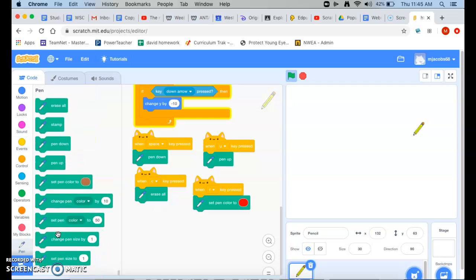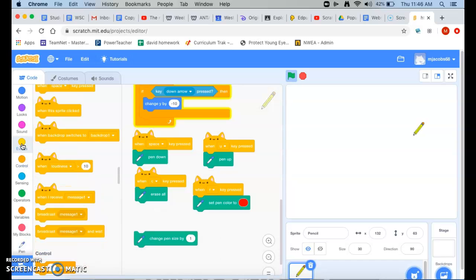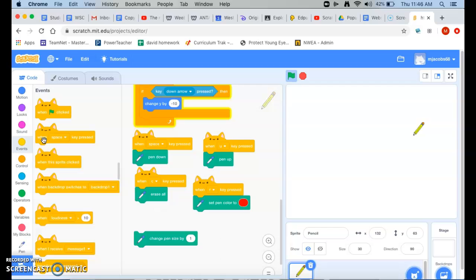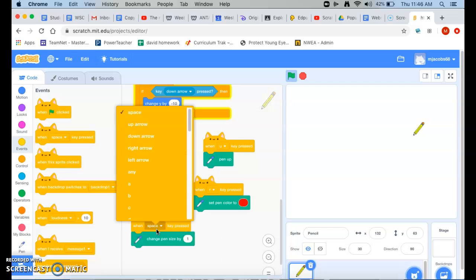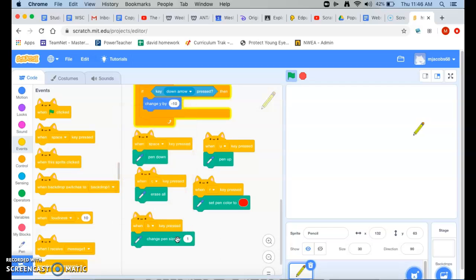Last little thing I want to show you with the pen is the size. Change pen size. So we can go to Control, Event, sorry. Let's make this one B. B for bigger. Change pen size by 1. So this is our pen size. I'm going to hit B, and I'm going to hit a bunch of times. And it got much, much fatter.